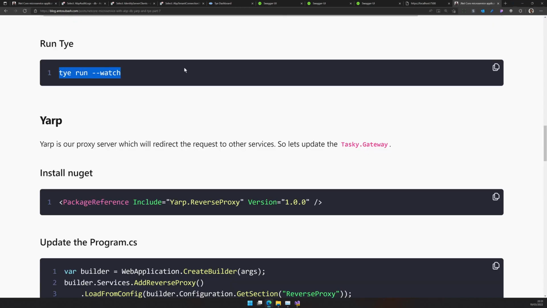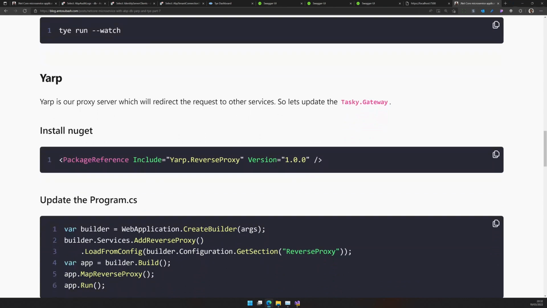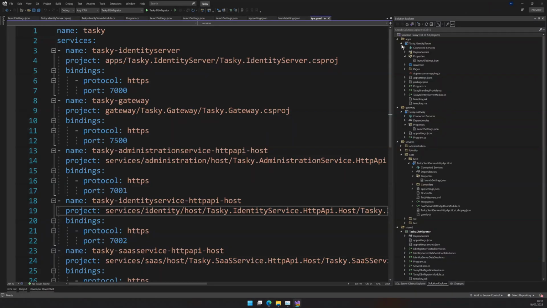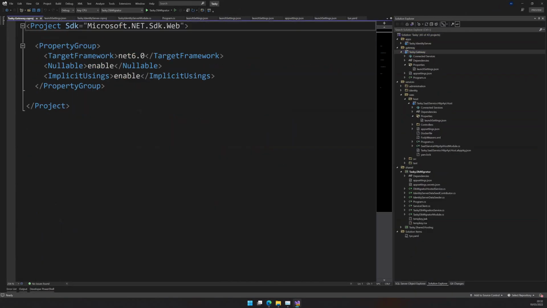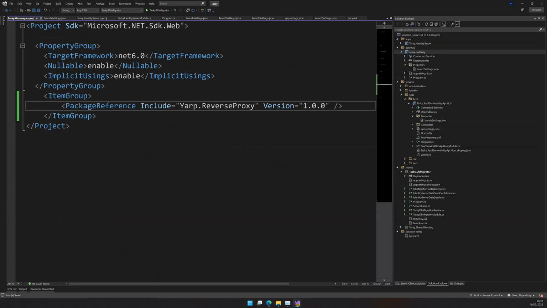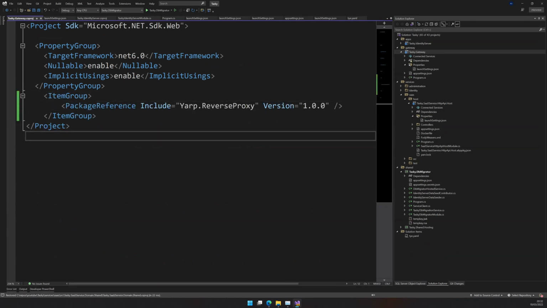So we just did this, and then everything works. So the next step is to configure our reverse proxy. So let's copy this package reference, and then let's go back to the gateway, and we need an item group. Let's add an item group and add a package. This is the version 1.0 of the reverse proxy Yarp.